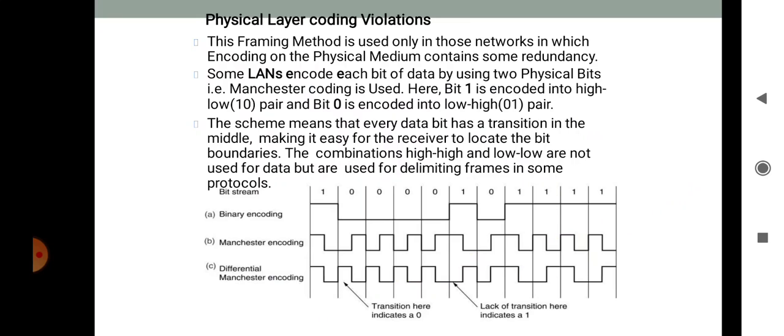Then physical layer coding violations. This is mainly used for networks in which the encoding contains some redundancy. Some LANs encode 1 bit by using 2 physical bits. A 1 bit is a high-low pair and a 0 bit is a low-high pair. Every bit has a transition in the middle, so it is easier for the receiver to locate the bit boundaries. This framing method is used only in those networks in which the encoding on the physical medium contains some redundancy.